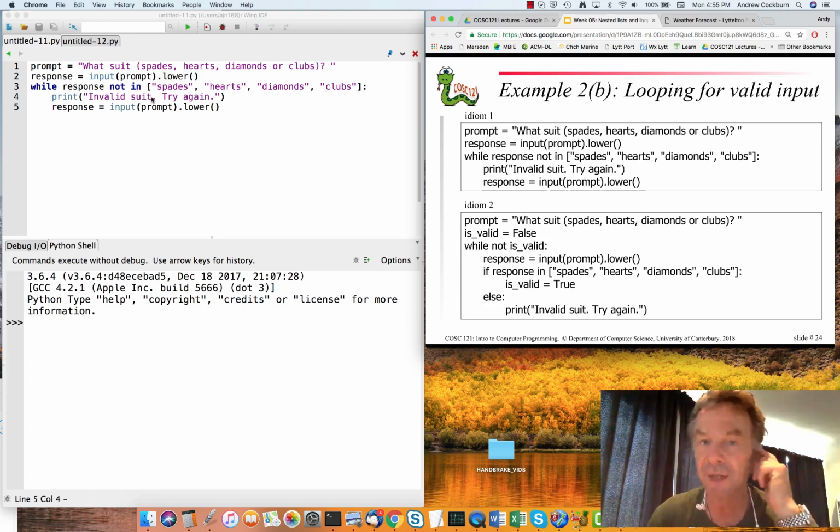Here's another example. Imagine we're writing a game using a standard pack of cards. So we've got 4 possible suits. We've got spades, hearts, diamonds, or clubs, all in lowercase. This is the prompt that we'll send to the user. This is the 1.5 loop example. The response is the result of inputting, showing the user the prompt, and turning it all into lowercase. While response not in, so while response is not one of spades, hearts, diamonds, or clubs, we're going to tell the user, actually that's an invalid suit, try again, and we'll then input again from the user. Okay, so 1.5 loops, the input occurs before the loop and at the end of the loop.